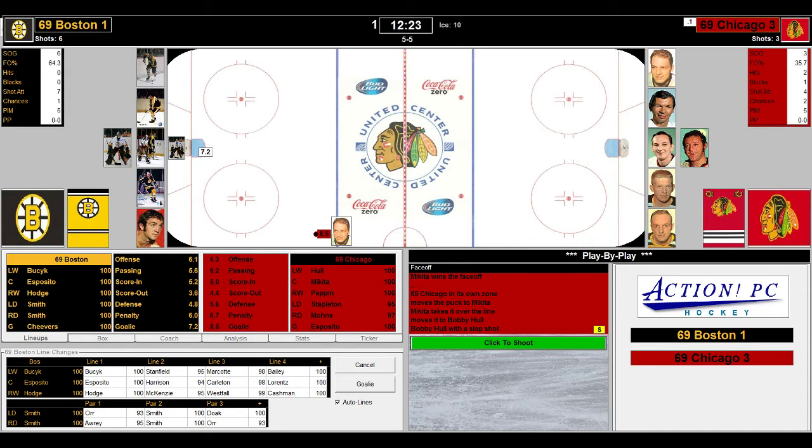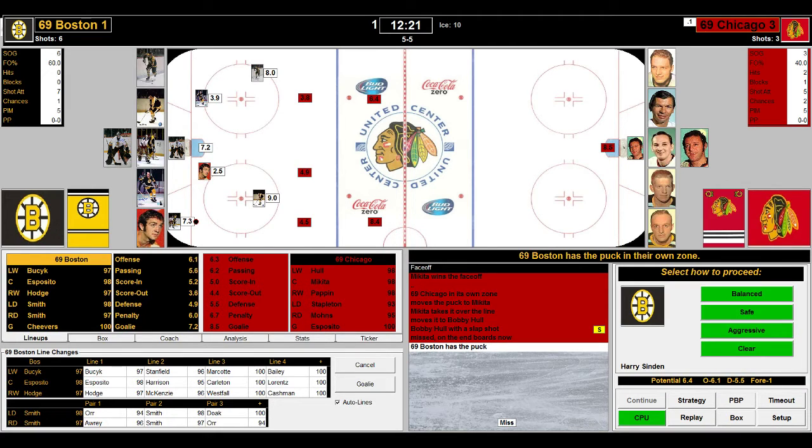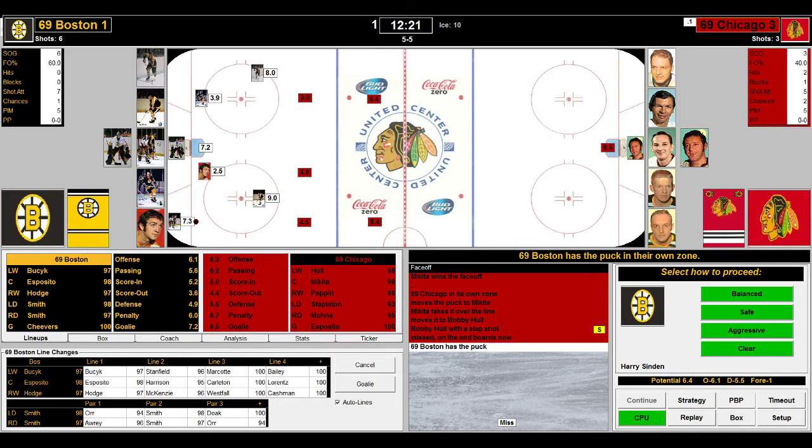They gain entry into the Bruins zone. The great Bobby Hull's going to take a shot on Cheevers. He's already let 3 get by him. Let's see. Shot's wide. Bruins have the puck. Okay, so Ken Hodge, the right wing, has the puck.